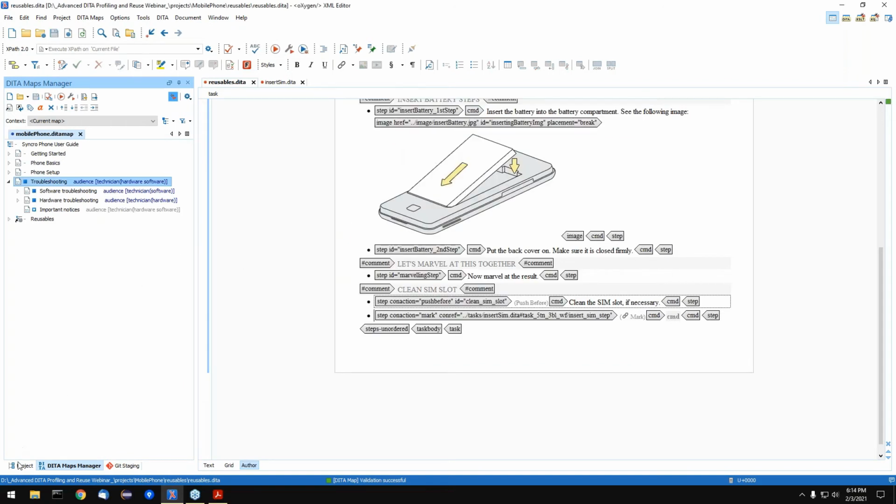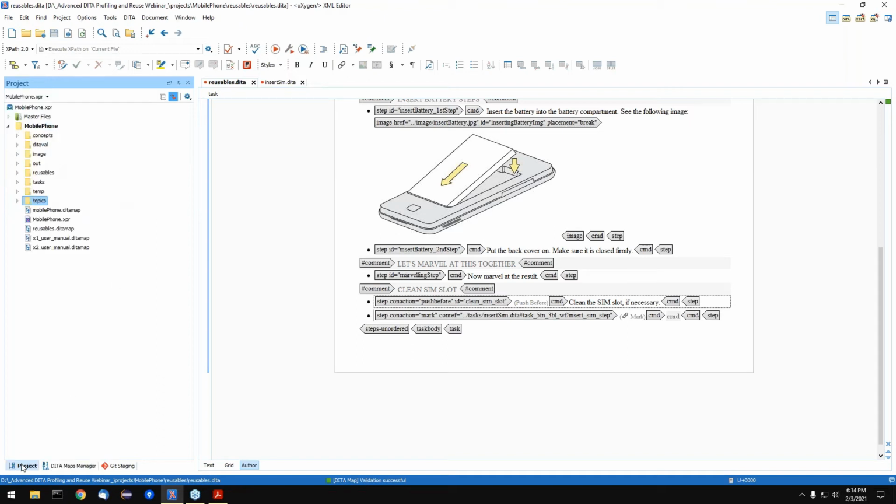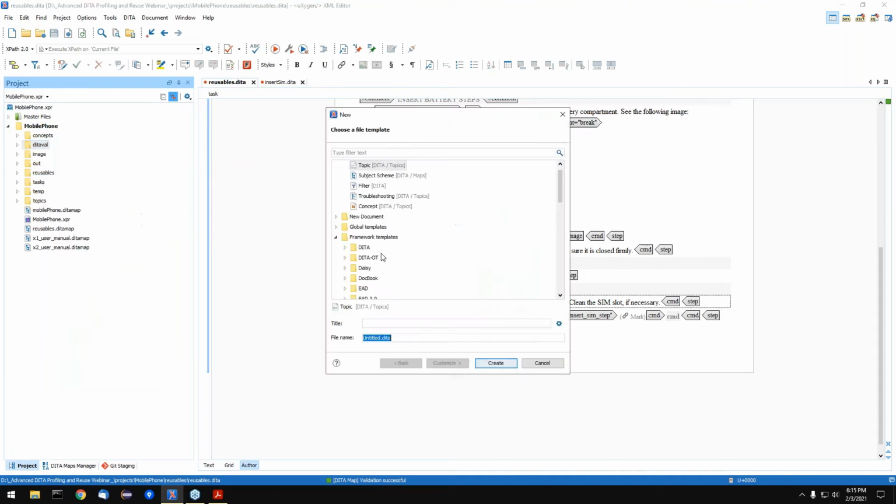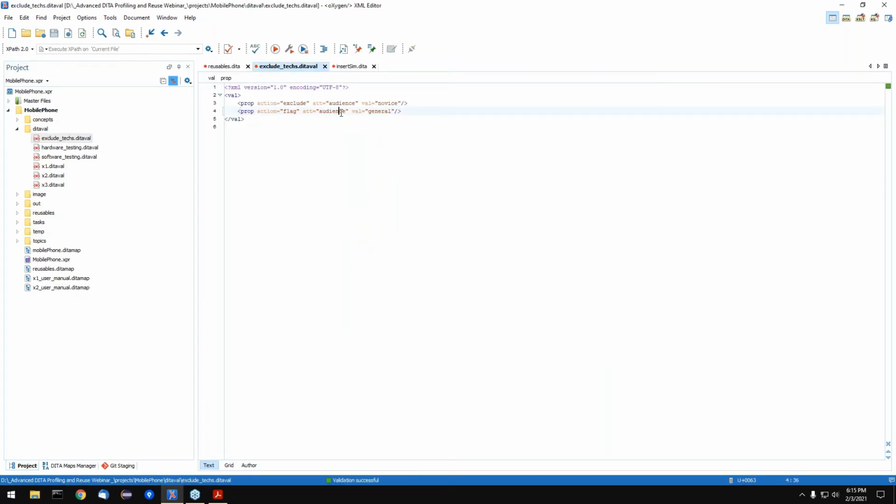Okay, now let's create a data file that makes use of the profiling group that we have defined. Here in the project view, we'll create a new file in the data folder. It will be a data filter, and let's give it a name. Let's say we want to exclude the technicians. And I want to mention that when using profiling attribute groups, the syntax when writing our properties changes a little bit. Instead of providing the attribute name in for the ATT attribute, we provide the category name. In our case, technician.